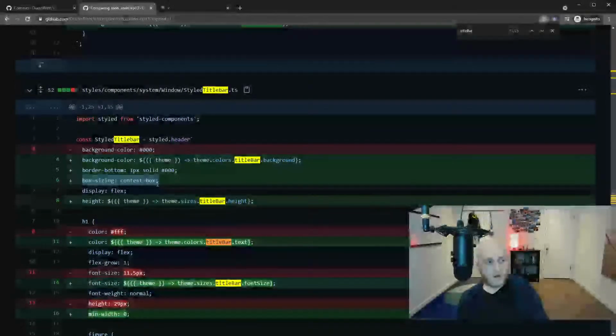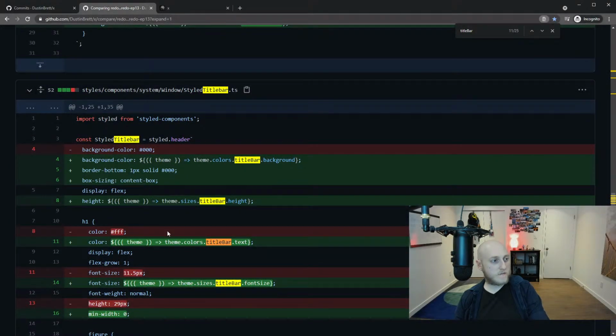Because I don't know why I have box sizing content box. I don't think I need that. Maybe border box would have made sense if the border... What was my mentality for having that? I don't know. Let's just not, right?